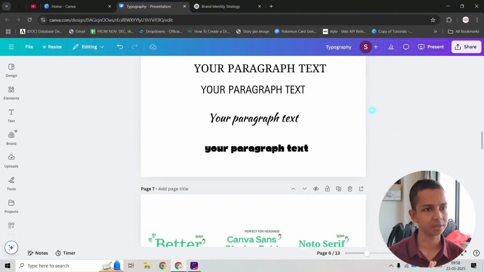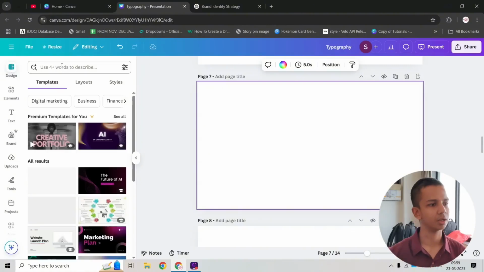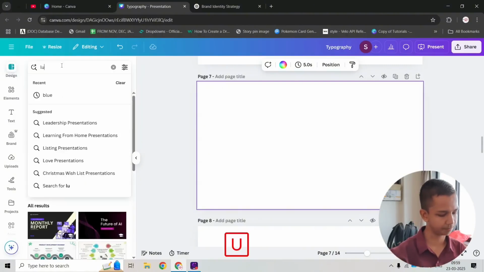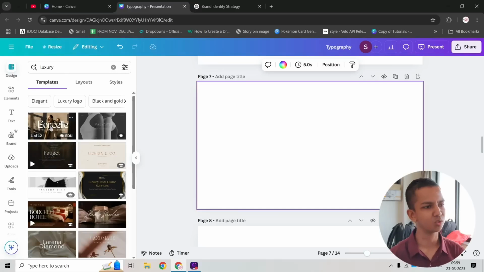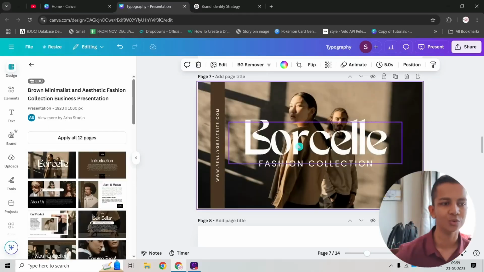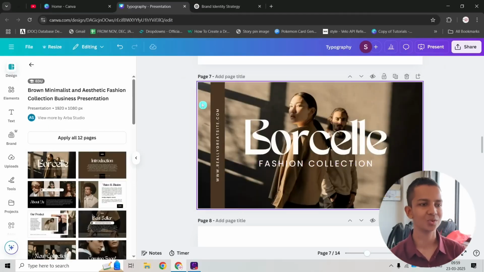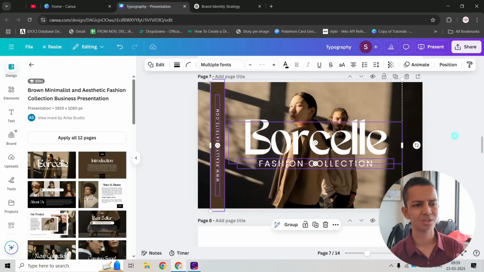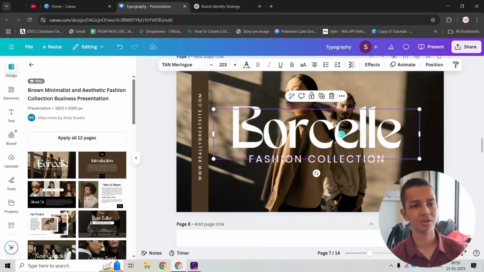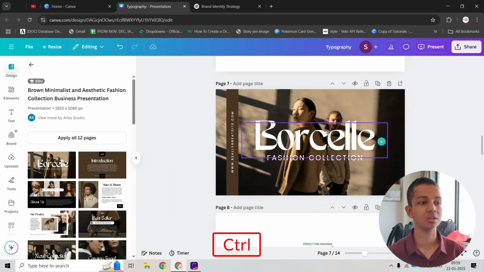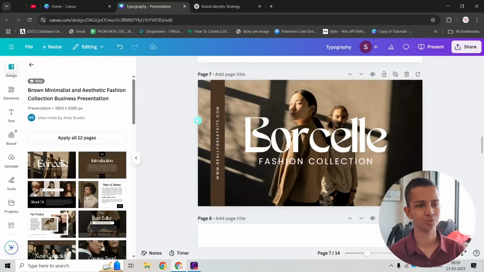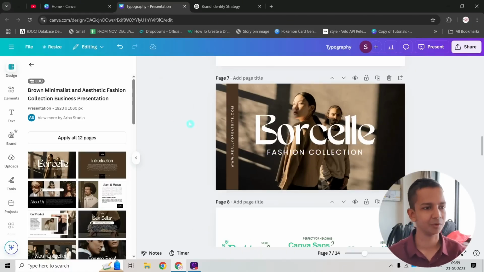So for example, let's just take a luxury design. I will just search over here luxury, and when I go on the first one, wow, this looks so good. This looks so luxurious and aesthetic. You can see how the first font, the main heading, the main title is used, and then we have the other information or the subheading, and then my attention goes to here. So this is what I want to explain. For a brand, it is so important to choose the right font.